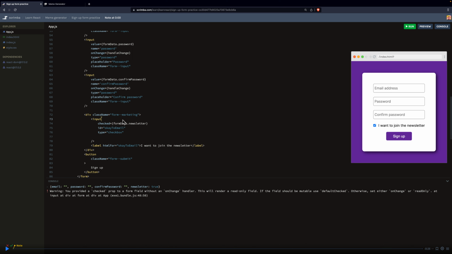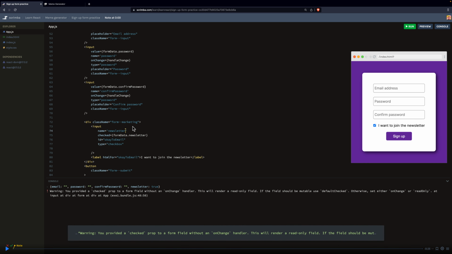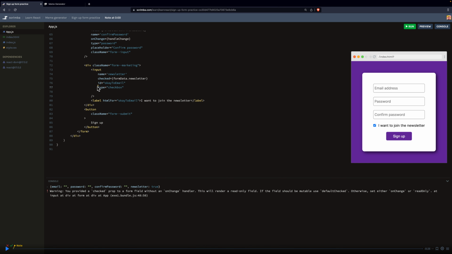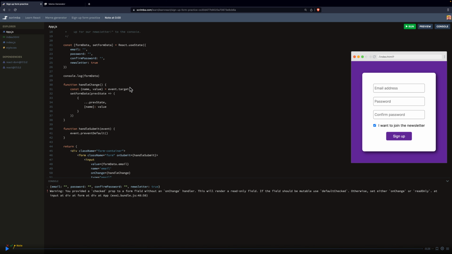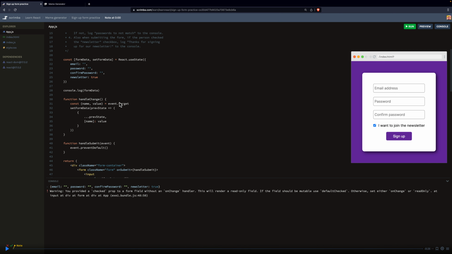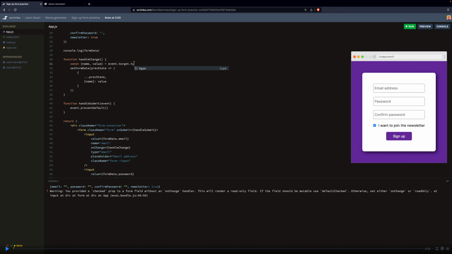So now to go ahead and fix this, first of all, we need to give it the name of newsletter. And then we need to go up here and we need to, first of all, access its type. And then second of all, access its checked. And we can do this by using event.target.checked and event.target.type. But we would just put it in our object destructuring. So we would say type, and we would say checked.